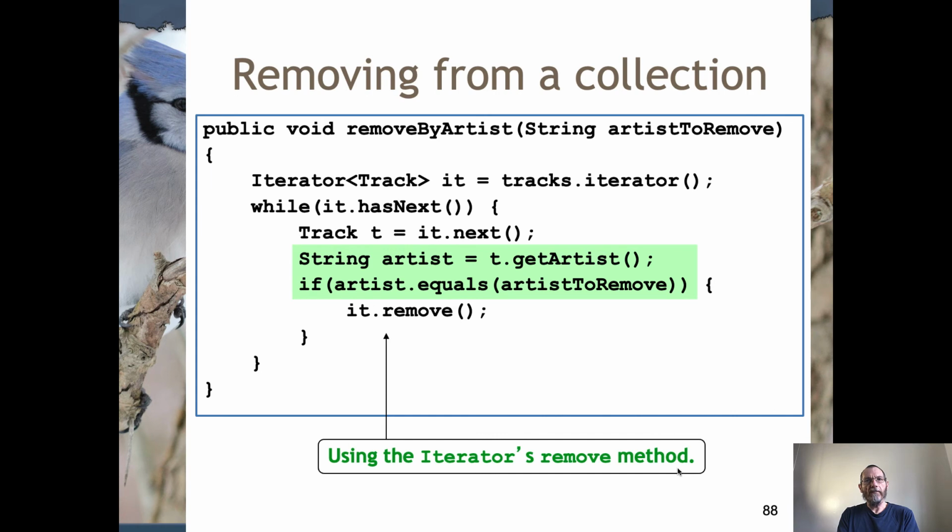If the two strings match, then we want to ask the iterator to remove the item that it returned most recently. This is perhaps the trickiest part of an iterator to appreciate. We call remove on the iterator, we don't call it on the collection. And the fact that the iterator has already gone one beyond the object that it most recently returned doesn't matter. The iterator is able to remove the item that it previously returned.